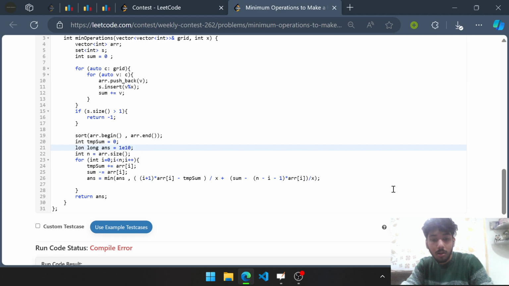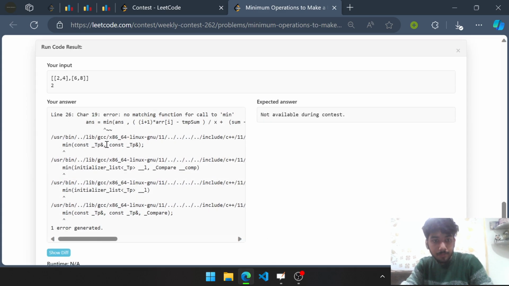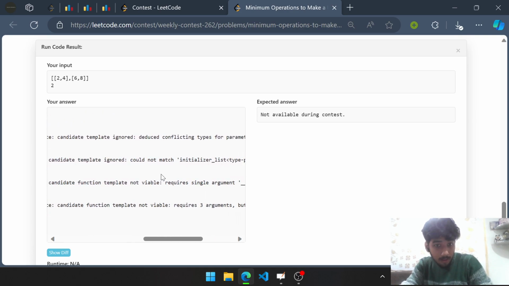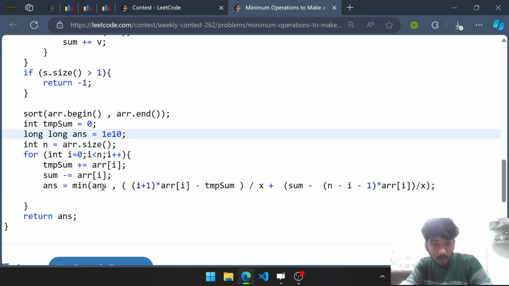Compilation error, long error. Okay, minimum, no matching function. Which function? Long and long, and what is this? This is not long, so what happened?